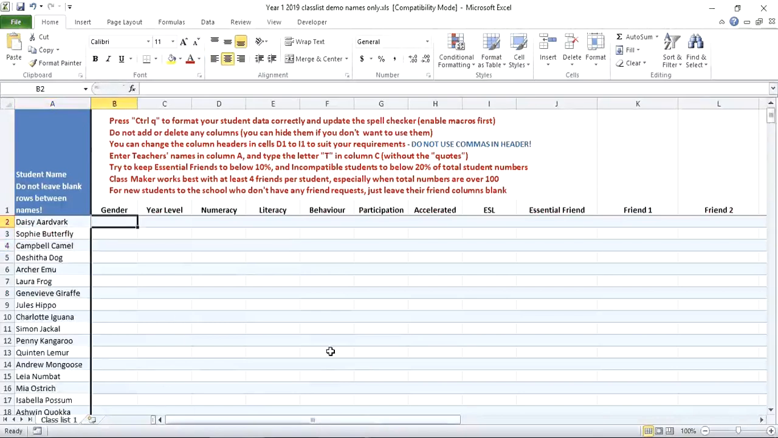I've got the database in here first, and so I've got all the student names in column A. So this is the first thing you should be doing so that you'll be able to use the spell checker to make sure all the names are spelled correctly as you go through. The next thing to do is start entering details about each student. The first one is the gender. In this case, Daisy is female.